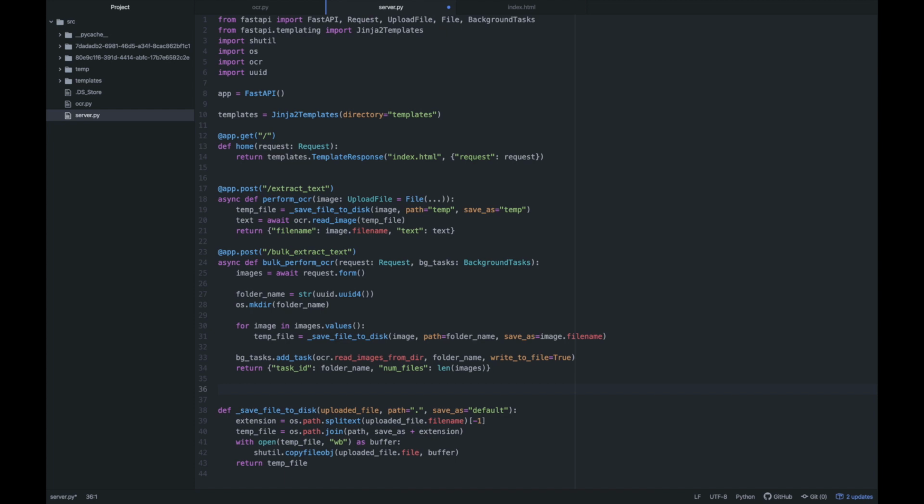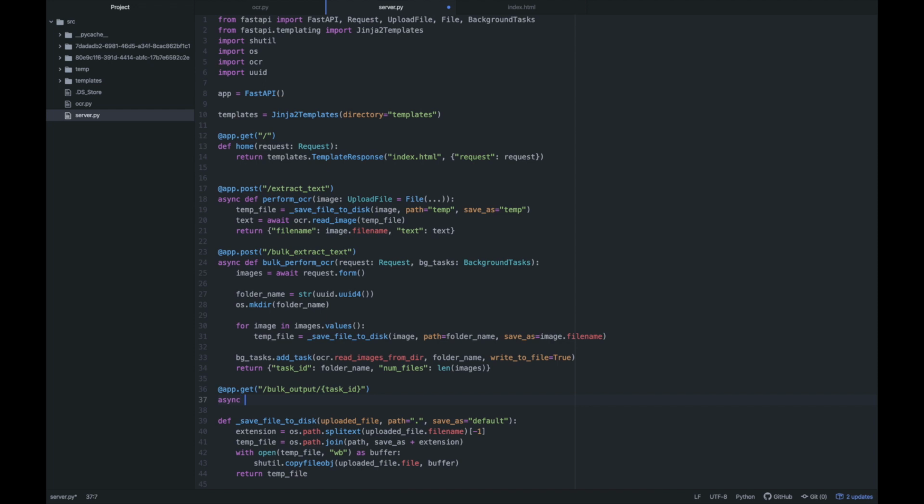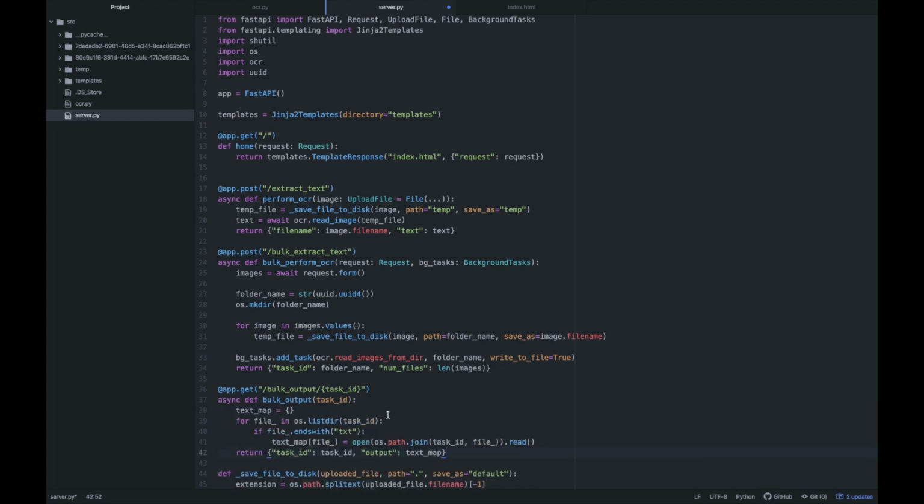And to find that out, we can again write a simple get method, and we'll call this bulk_output, and we'll also have a task ID as a parameter over here. So given this task ID, we can write a function which takes the task ID as a parameter. And the job of this function is to go to that folder, find out all the files which are present in that directory, and find out how many of them are text files which have been converted from images. So it's pretty straightforward to do that.